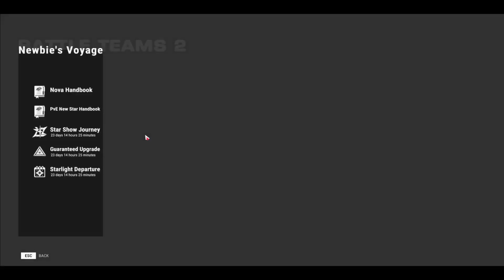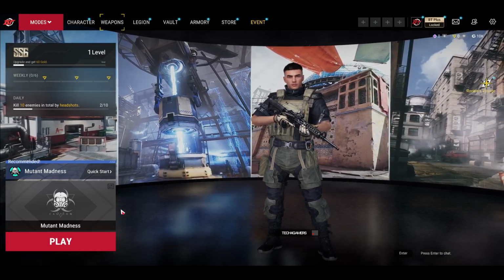And there you have it. That is how easy it is to customize your control settings on the Battleteams 2 game.